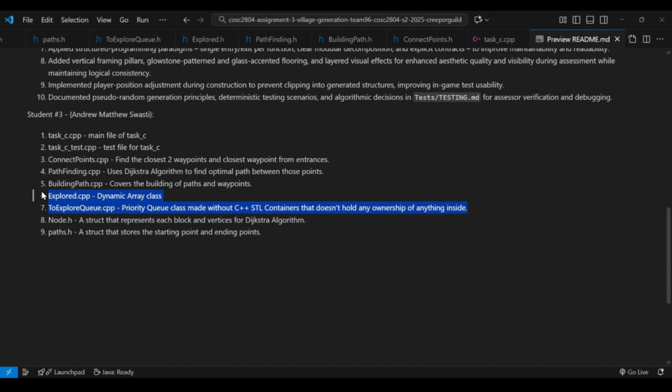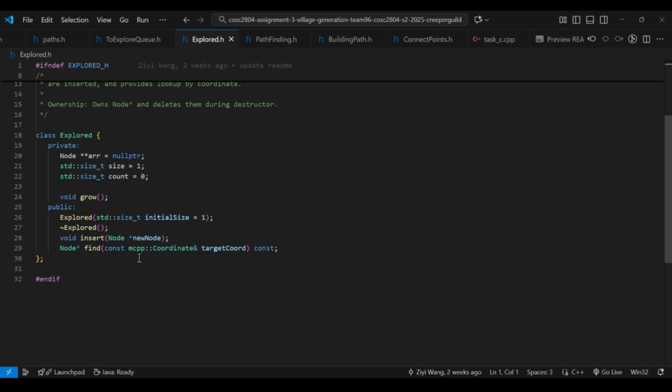Since in task C we can't use any STL containers, I decided to create my own basic containers. First is explored, which is basically a dynamic class array, which as we can see here, it has the size, it has counts, and it has the array.